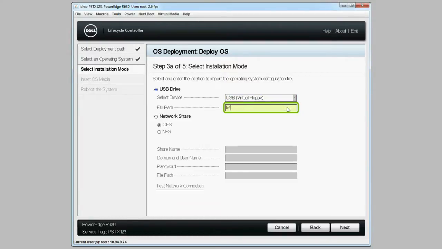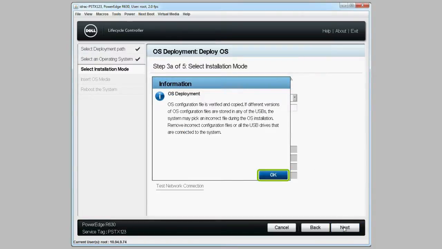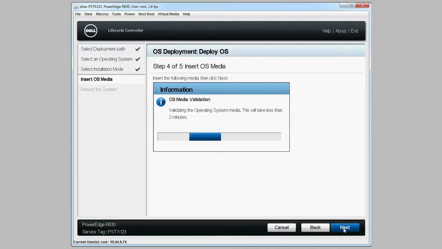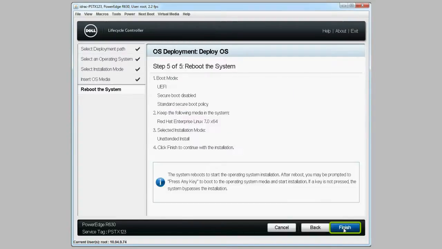For the path, type ks.cfg and then click Next. Once the configuration file is verified and copied, click OK. Then, on the Insert OS Media screen, click Next. Wait until the process is complete, then click Finish to reboot and begin the unattended OS installation process.